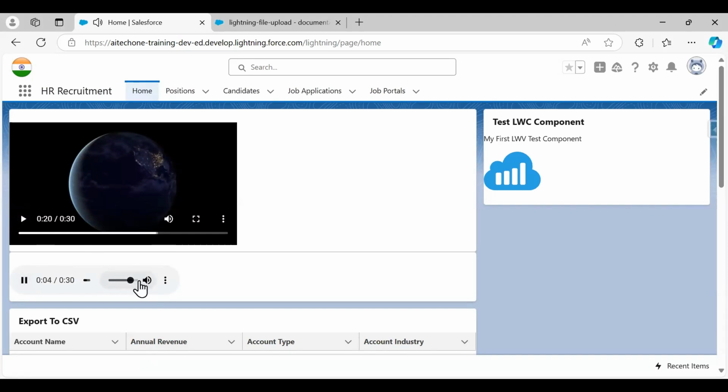As you can see, I can increase or decrease the audio as required. I can mute it also. So it's working perfectly fine. I just wanted to implement a similar kind of functionality in our Lightning Web component. So how do we do this?